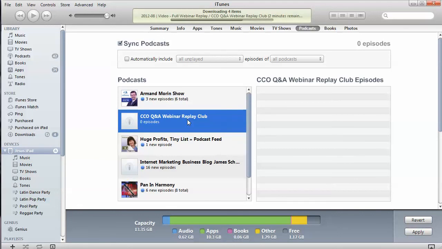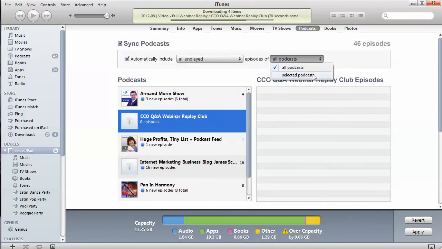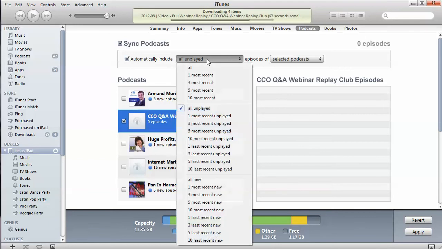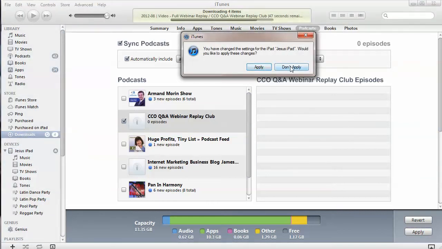So you want to automatically include anything that is unplayed or everything. You have a lot of options here to select, and you can select all podcasts or selected podcasts. If I go with selected podcasts, then I can just check CCO, and only CCO will download all of the unplayed content, or it will download all of the content if I select all the content. And of course, in order for this to be effective, you have to hit apply to apply the settings and for it to synchronize to your iPad. Now keep in mind, if I hit apply right now, nothing's going to happen. Why? Because I'm still downloading. I'm going to hit don't apply because I'm still downloading.